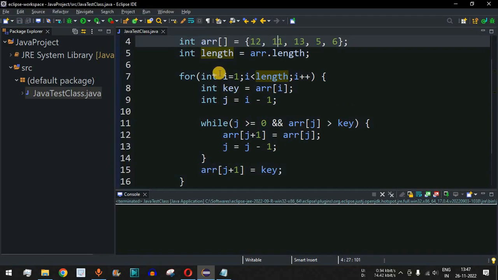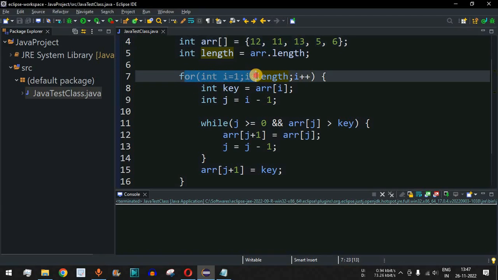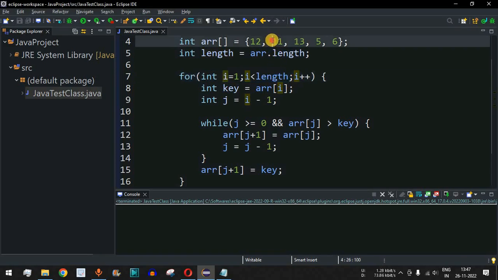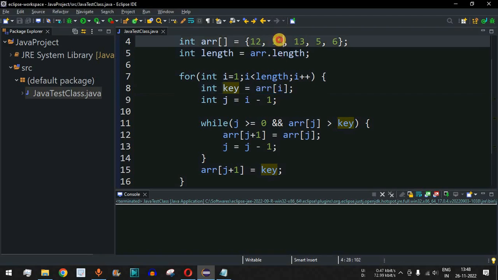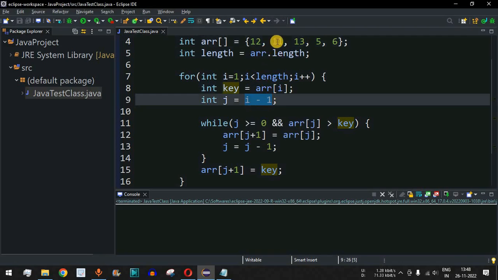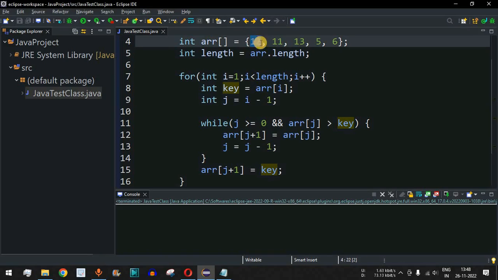So guys, to understand this algorithm once again, the outer for loop is having int i equal to 1 up to the length. So basically we will be going from this second position, that is 11, up to the last element over here, that is 6. And now inside this we are having a key variable over here, which is being assigned array of i. So basically key value is 11 right now. j is equal to i minus 1. So since we are comparing the previous elements, j value will be at the first element right now, which will be 12 right now.